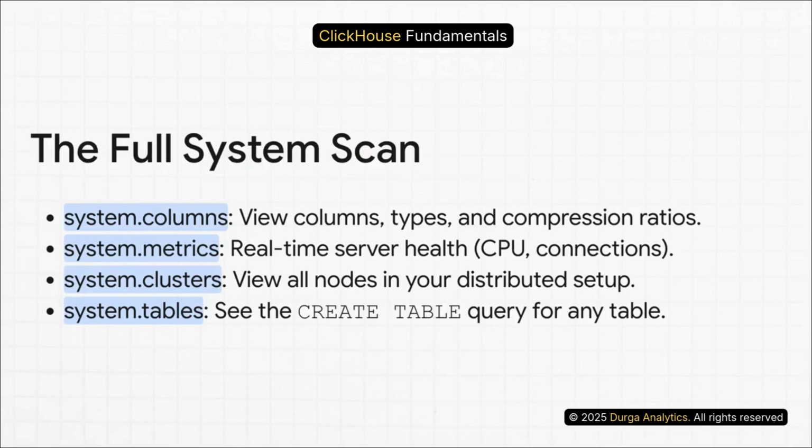Now, beyond those big three, our toolkit has a bunch of other essential sensors. system.columns is great for inspecting your schema. system.metrics gives you that high-level server health dashboard. system.clusters is absolutely vital for distributed setups. And system.tables can even give you the original CREATE TABLE query.